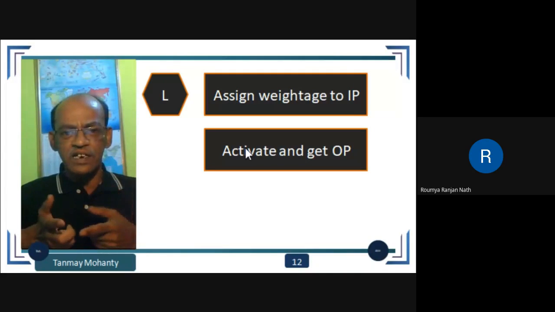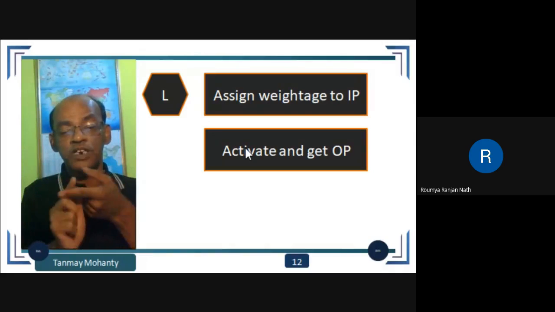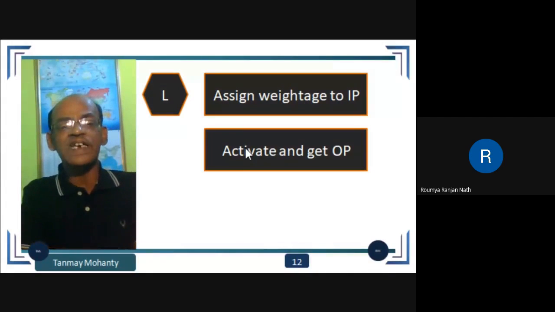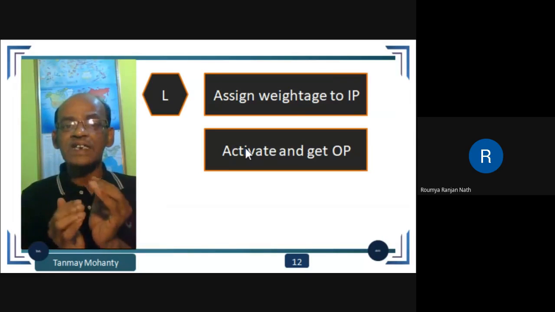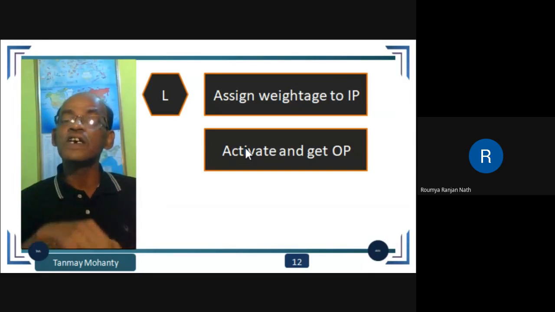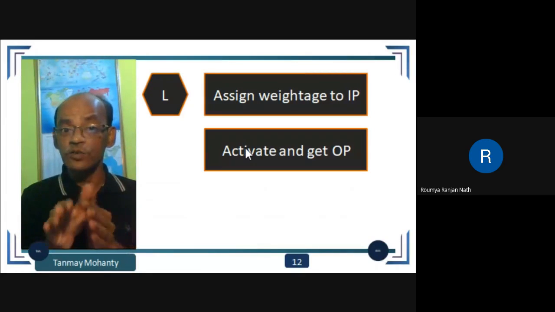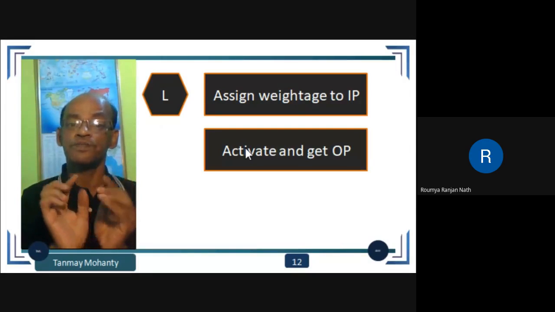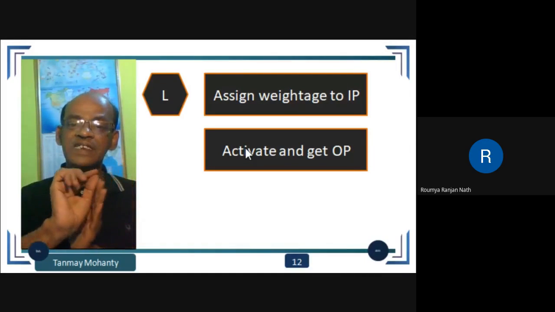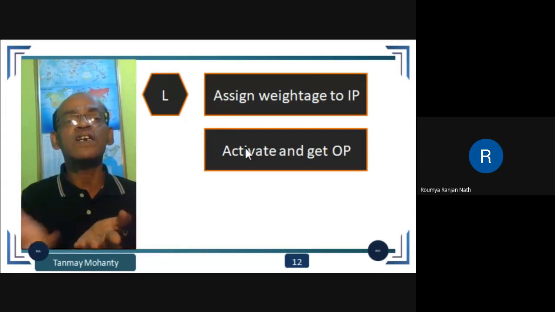I cannot take. There are questions where I can take a linear relationship. But in this particular question, I cannot take a linear addition. So the activation must be done so that the linear function that I got can be non-linearized. And how to do that, we are going to see a bit later. And we shall get some output. After what we got, we assigned the weightage to input, we activated that, and we got an output.